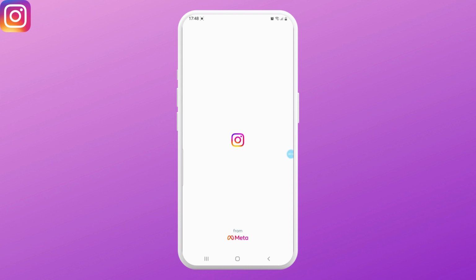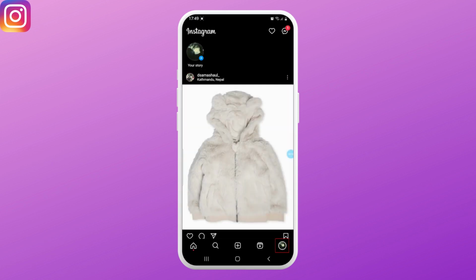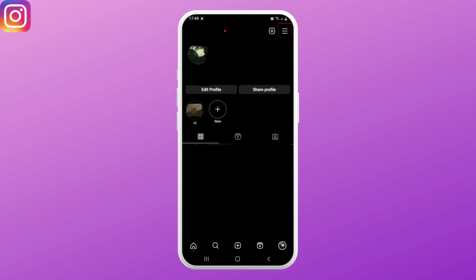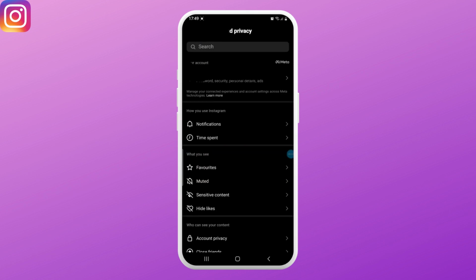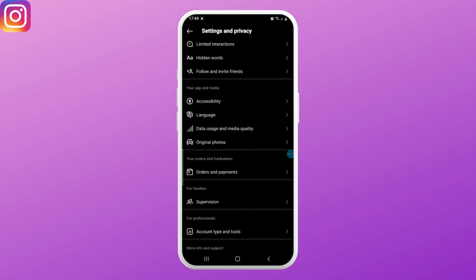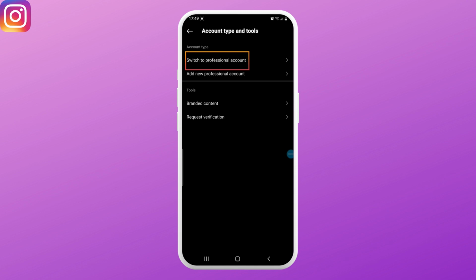For that, first navigate to your profile. Click on the three horizontal lines, the menu icon on the upper right corner, and then tap on Settings and Privacy. Once you land on the settings page, scroll down and look for Account Type and Tools. Tap on it, and now click on Switch to Professional Account.